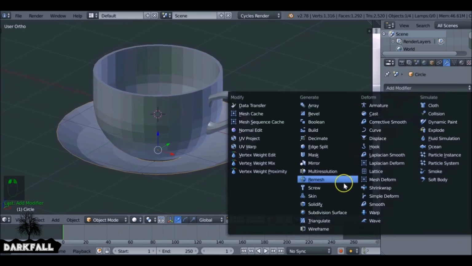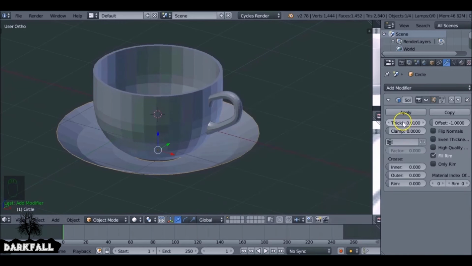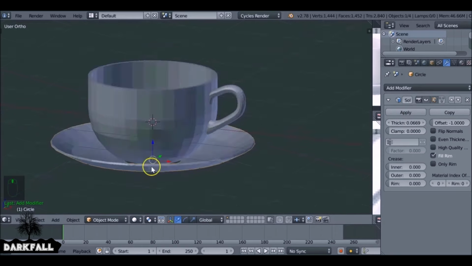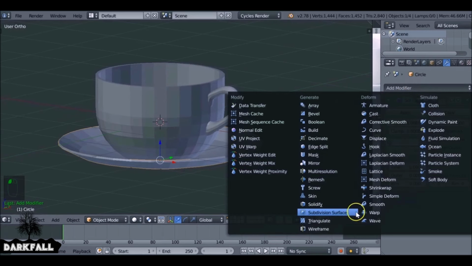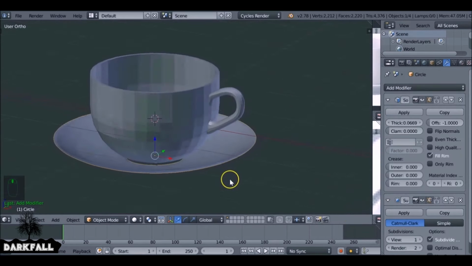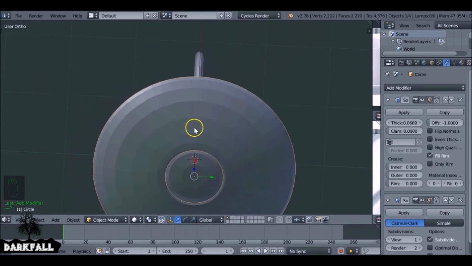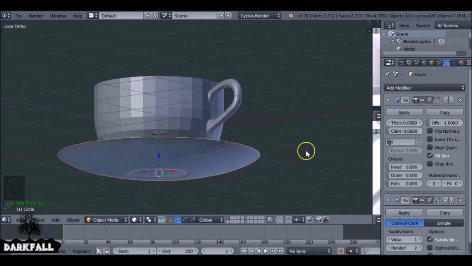Again, we want to do the same for the plate. Maybe you want to make this a little bit different size. Let's go to 0.6 maybe. It's still looking very blocky, so we can go add modifier, subdivision surface. Looking a bit better there. Also we need to smooth shading as well, we can do that in a minute.